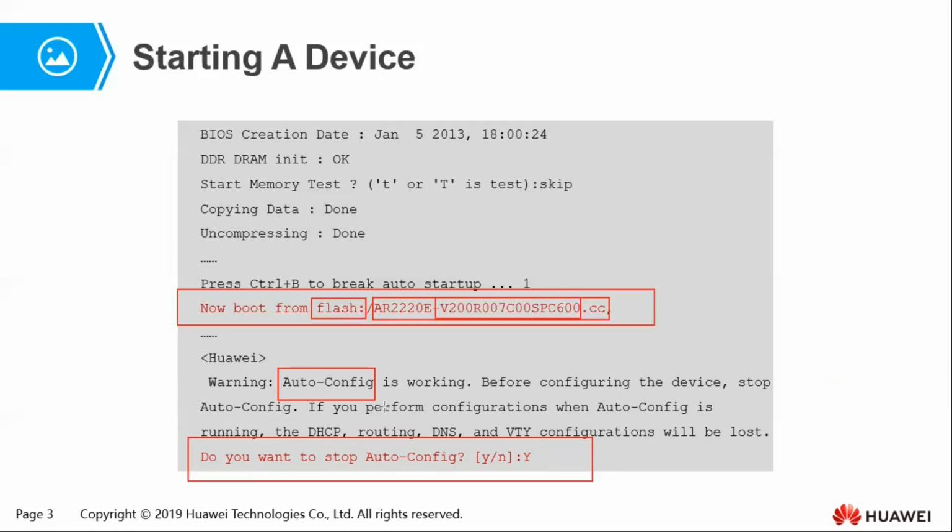Then the other option is you simply begin your configuration manually from scratch. Most of the time that's the option you'll go with, and therefore you have to enter Y for yes. That is, you want to stop auto config so that you can configure everything manually from the beginning.